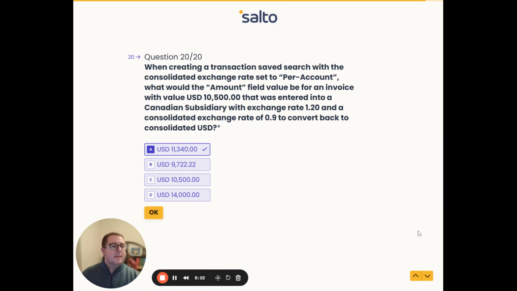And last but not least, for question 20, we're going to talk this one through. So we have an invoice with value of US dollar 10,500. But it was entered into a Canadian subsidiary with an exchange rate of 1.2. So we're going to multiply that out, and you get 12,600 Canadian dollars. Then you need to multiply it by 0.9 to take that back to the USD functional currency of the consolidated entity. When you take that 12,600, you multiply it by 0.9, you get to the correct value of 11,340.